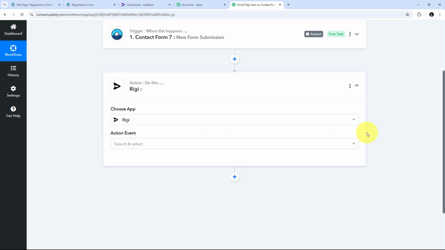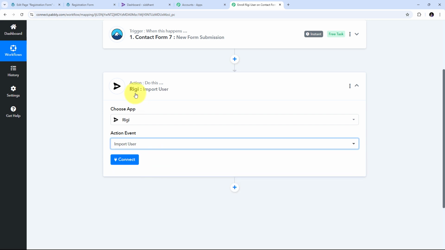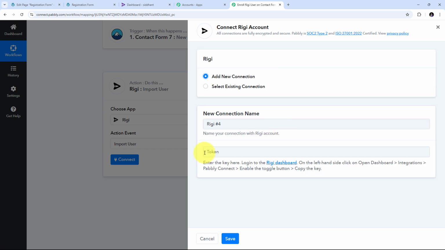Now I'm going to give my action event, so I'm going to open this tab, and import user will be my action event. So I'm going to select this, and I'm going to connect Rigi with Pabbly Connect in my workflow. So I'm going to click on connect. I will click on add new connection, and now here in Rigi, what I need to do is give my token. So here I have to give the token from Rigi so that I can connect Rigi with Pabbly Connect.